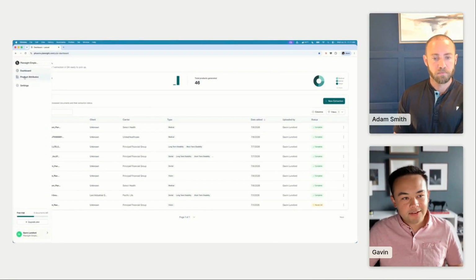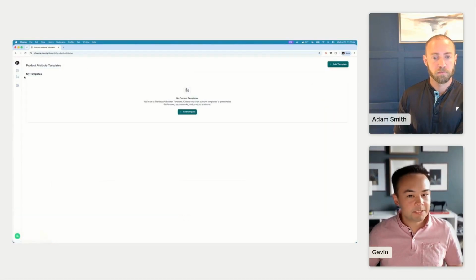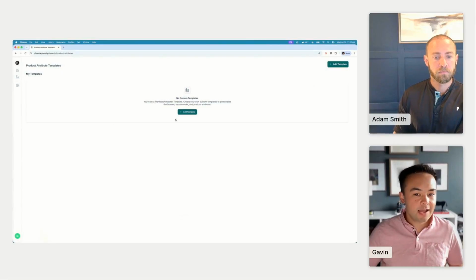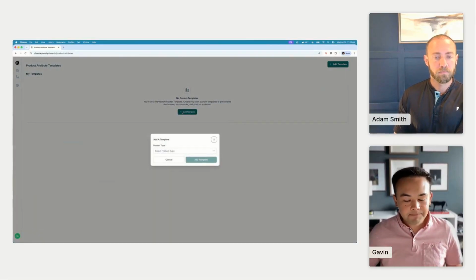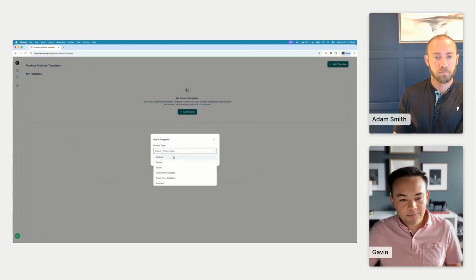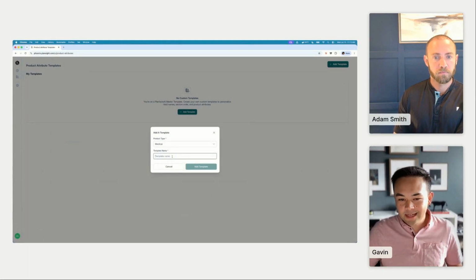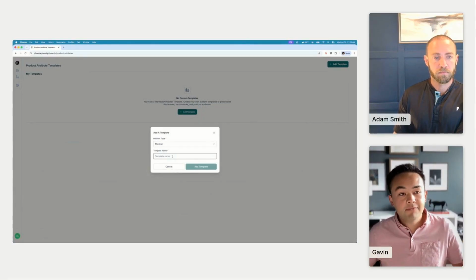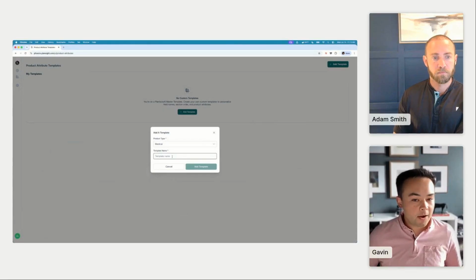And if we come over on the left-hand side, you'll see we have this button over here called Product Attributes. And I don't have currently anything in here. And if you guys are following along, you won't have anything in here as well. So we can go ahead and click Add a Template. And it's going to ask us what product we want to go ahead and add. So I'm just going to go ahead and choose medical. I want to customize medical for right now and give it a name. And this is where we're naming it. So you can have multiple different templates for one product.